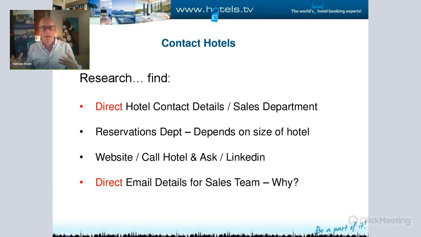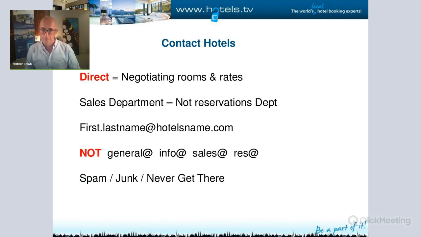Go to their website, but also call and ask the hotel, or even go to LinkedIn and find out who the contacts are. LinkedIn's a great resource because you can really find, and you can even message and build a relationship up with the sales department, the sales manager, the sales executives within that department. These are the guys you need to create as your connections with hotels. You need direct email addresses for the sales team. Why? Because you're going to be negotiating rooms and rates directly with them, not the reservations department.